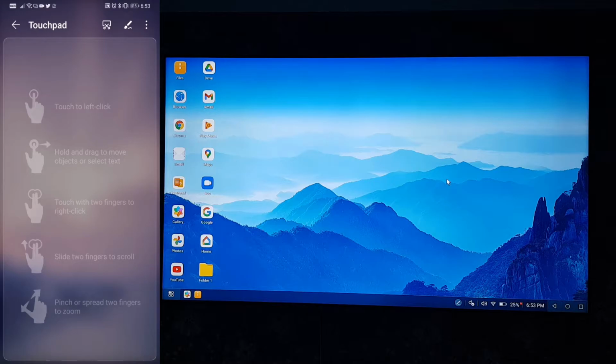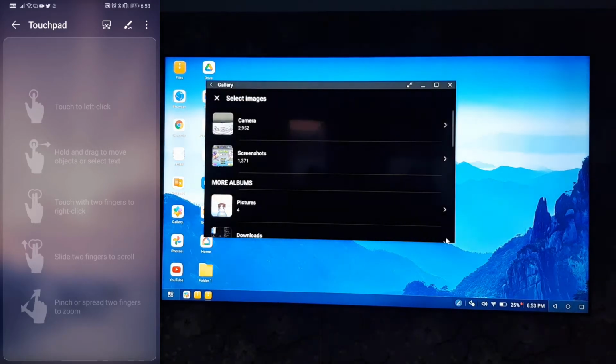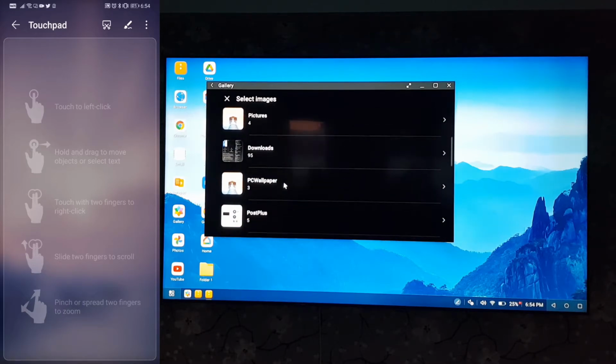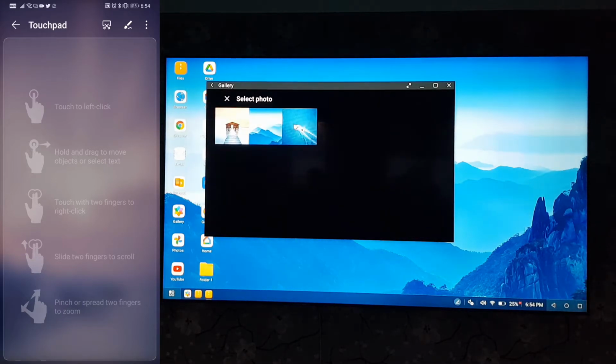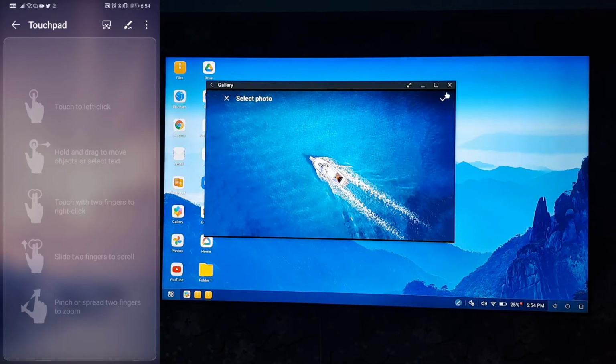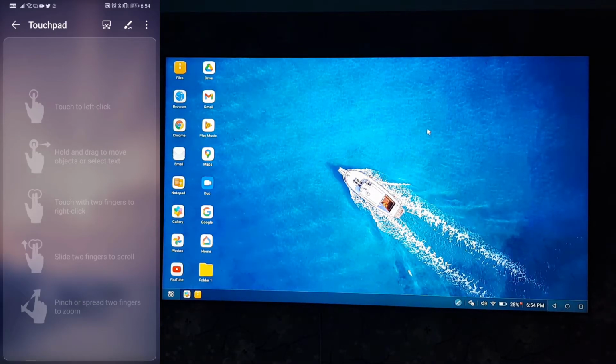Obviously you do not need to stick with this wallpaper, so you can easily change it. You just need to tap again with two fingers at the same time on the screen and after that you will see change wallpaper. So after that you just need to search your photos and select the one you like. You can do other great things as well.